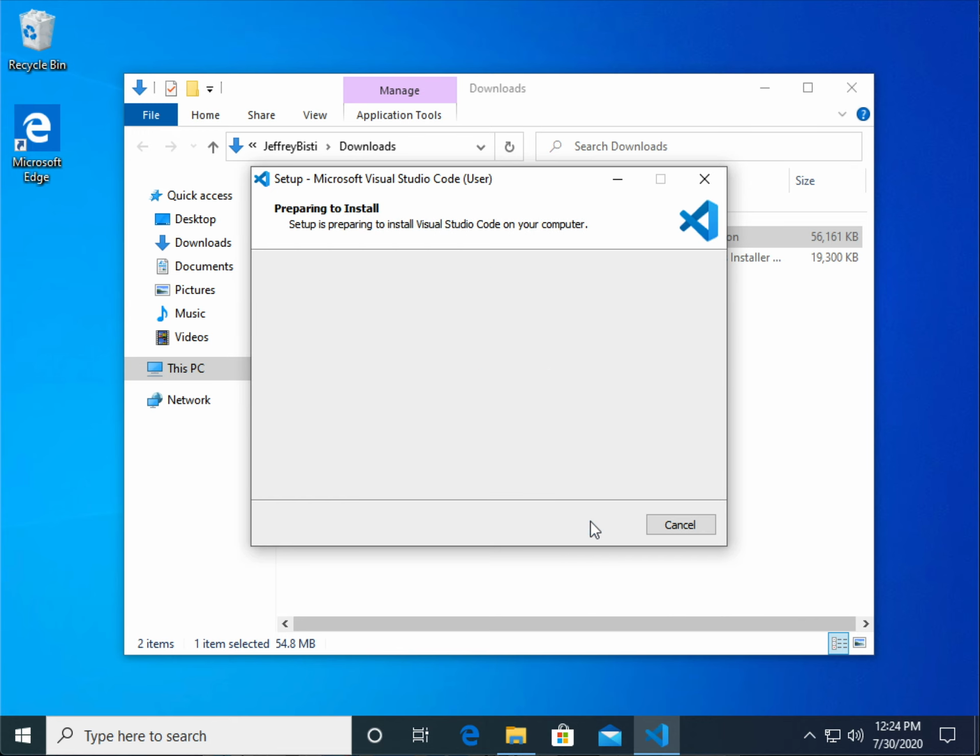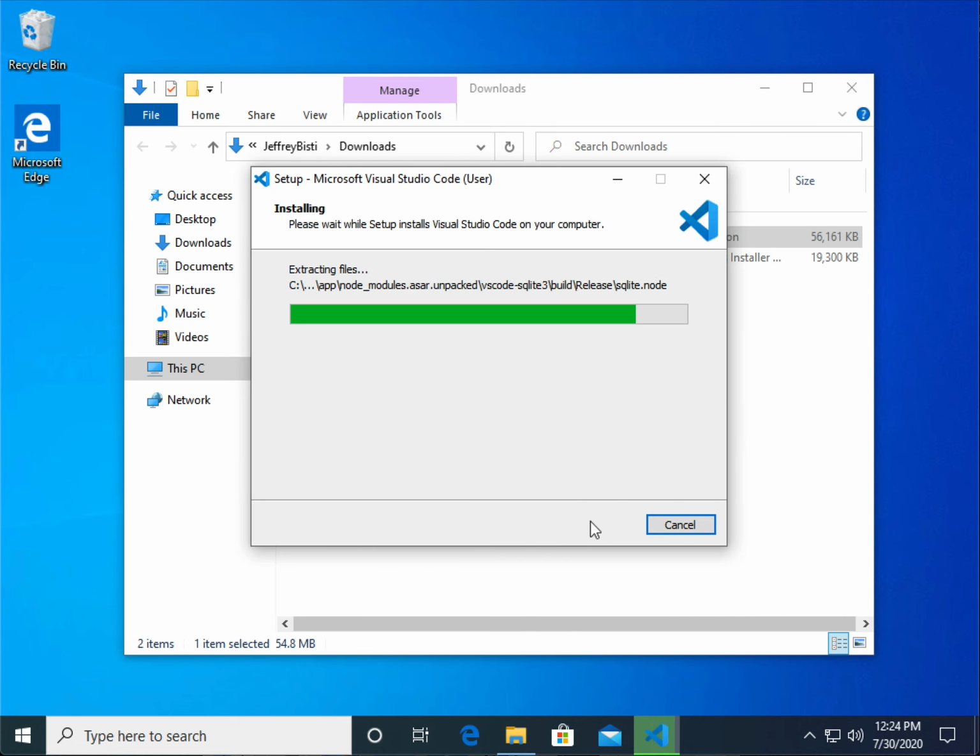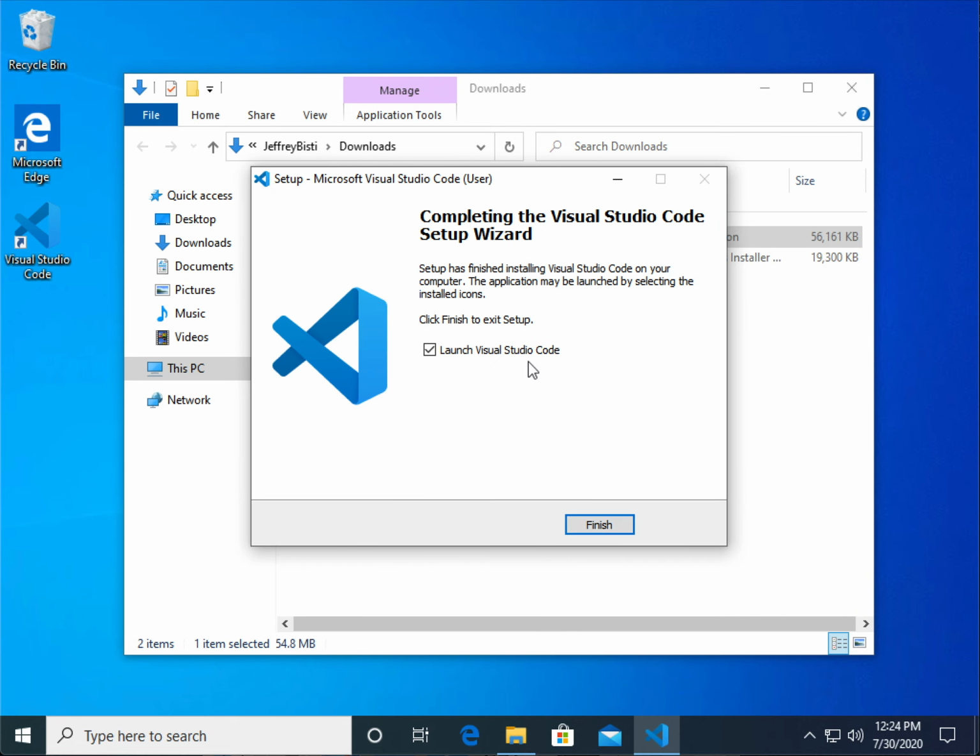I hit install, and there it goes. Warp speed. That's it, it's all installed. We can hit finish and it will launch Visual Studio Code.